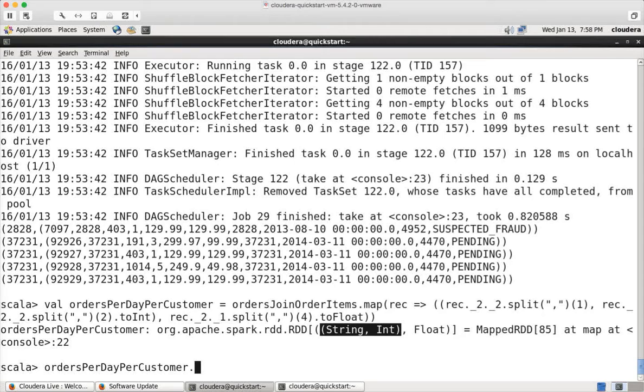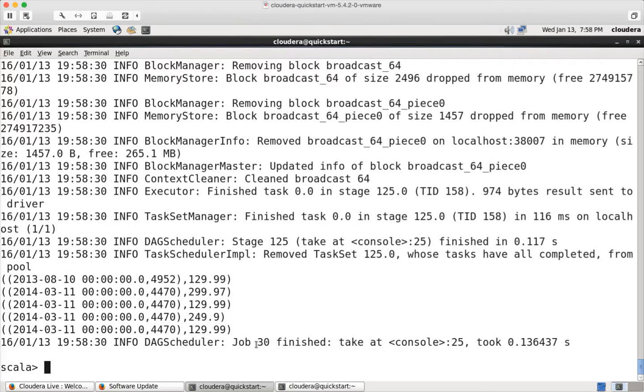What should we do here? Take of 5, foreach, println, and hit enter. Now you can see that for the order date, for this customer, the order item subtotal is $299.97, and I have to add all these things so that I get revenue per customer.